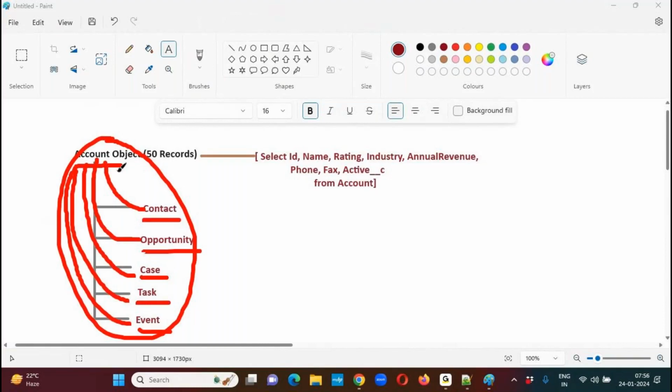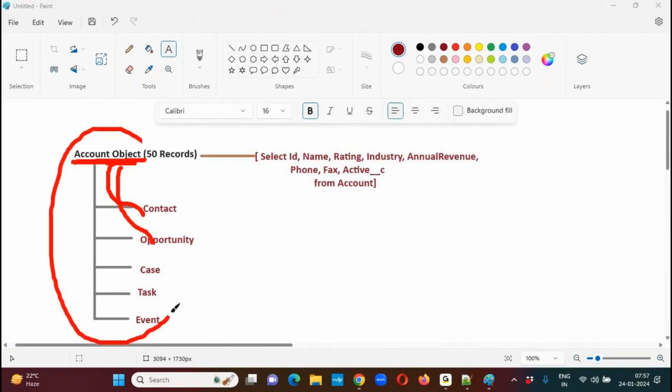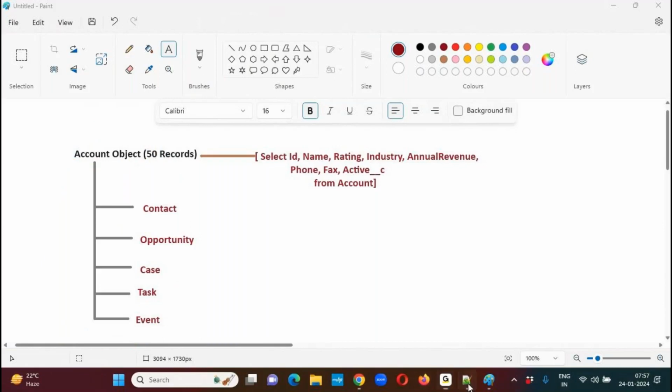Now tell me, between these objects, who mapped this association? Have you mapped that association? No. That association is already given by Salesforce. Between these objects, the association has already been mapped by Salesforce. That means it is a standard, ready-made relationship. Upon fetching the parent record, if you want to fetch the related child records also, that means parent to child, we can go with this first approach.